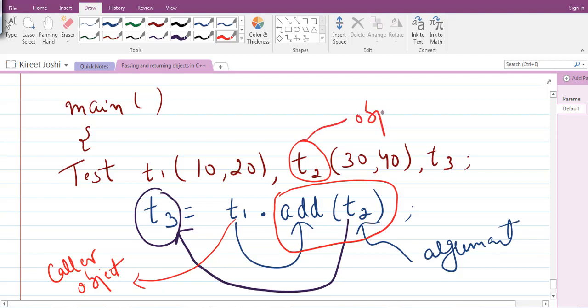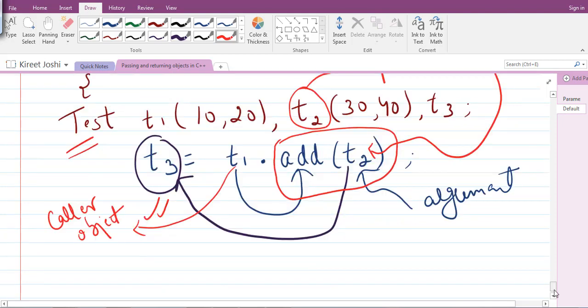So this is an object, and I have passed this object as an argument inside this particular function, and the value that this function will be returning will be provided to t3, that is also an object of type test. So this is the main logic of the program. I'll just call t3 dot show that I'll be creating in our program. So we have to proceed like this.